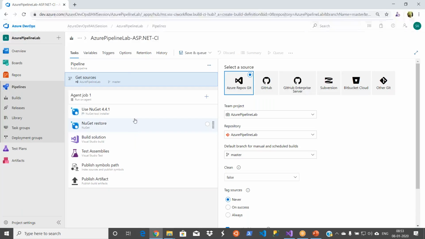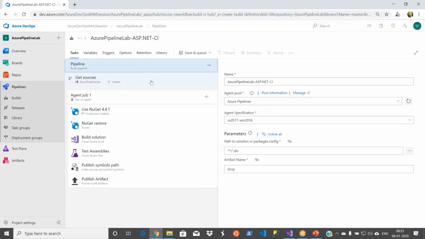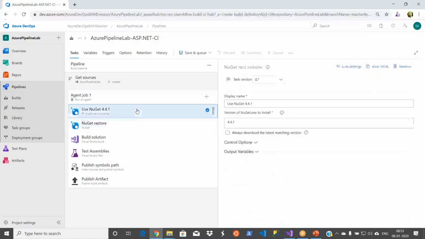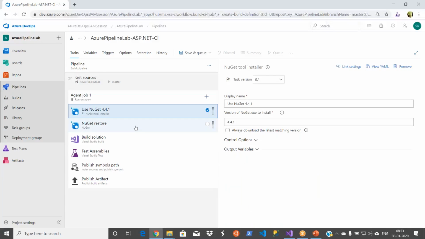In the preliminary stages, from tomorrow we will talk about all these different options available, and we will also talk about these agent jobs. You need to learn this now itself. So this is NuGet, which is for your package management.